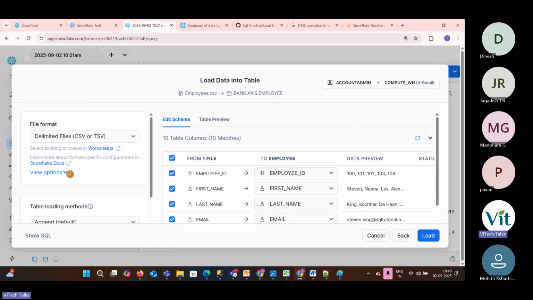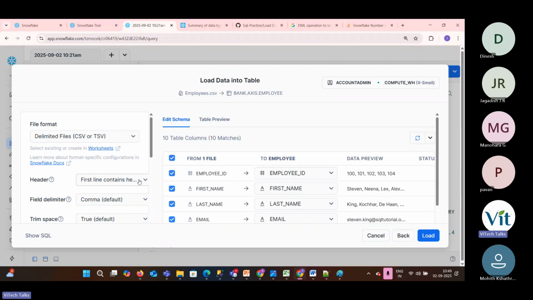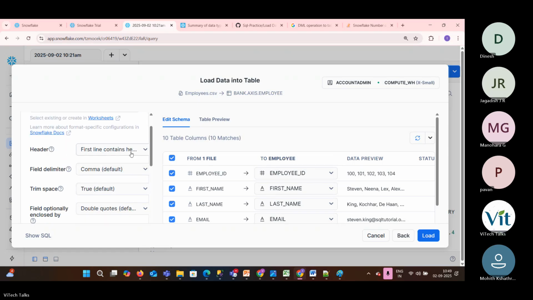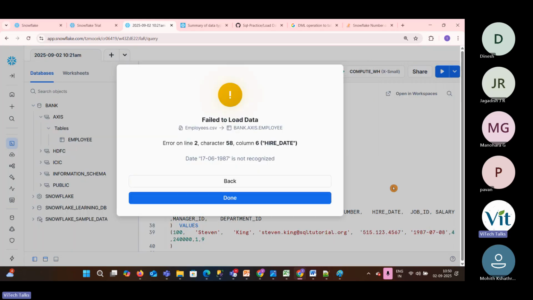So here, if you see view options, what is there in first line? First line, it is header. Not required to insert this. So the first line contains the header, field delimiter, skip first line. Okay, then click on load. So error on line 2, characters 58, column 6. Okay, let it be.